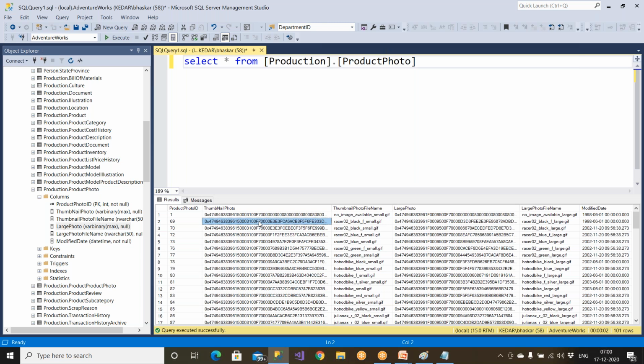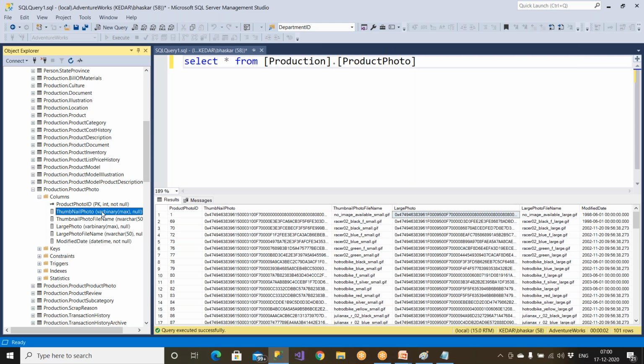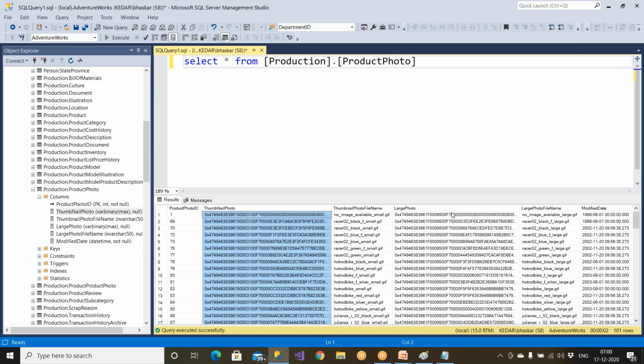Every row will have a lot of photos: photo number one, photo number two. Clear? Photo number one can have up to 2 GB of data, and here also we can have up to 2 GB of data because it is varbinary(max). So I have not only one column, I have multiple columns here. Small photo and bigger photo. That is how you should understand it.